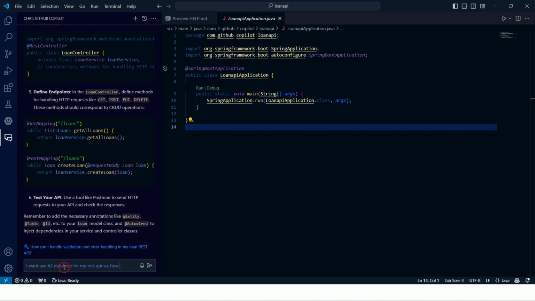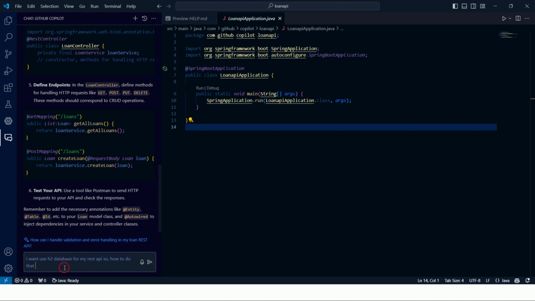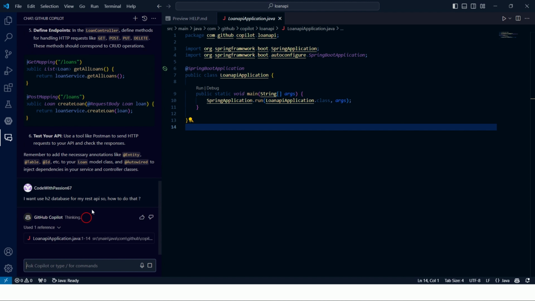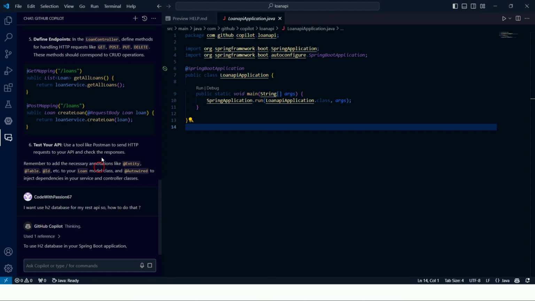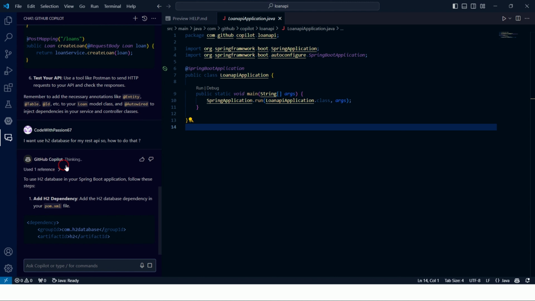So how to do that? I'm asking this question: I want to use some in-memory database, that is H2 database, for my REST API. So how to do that? Let's see what it is saying.